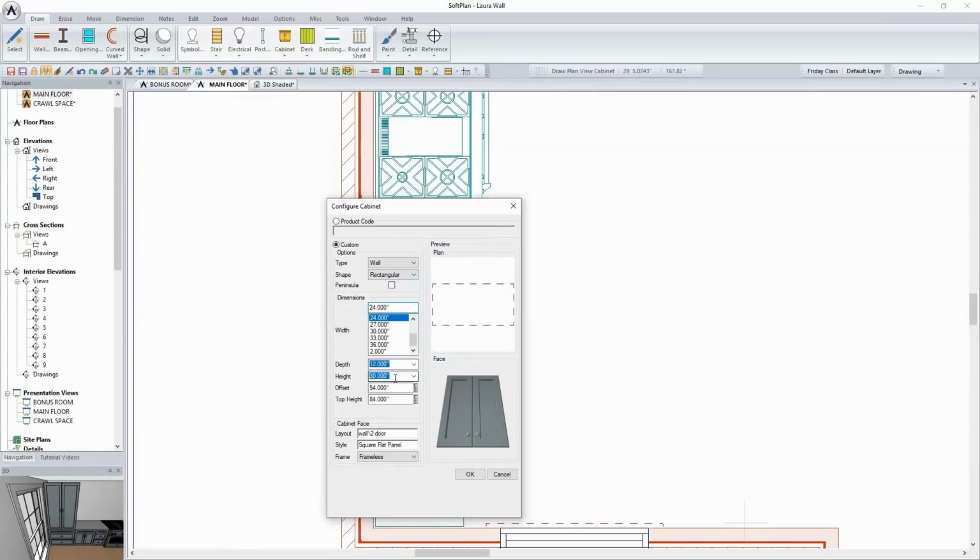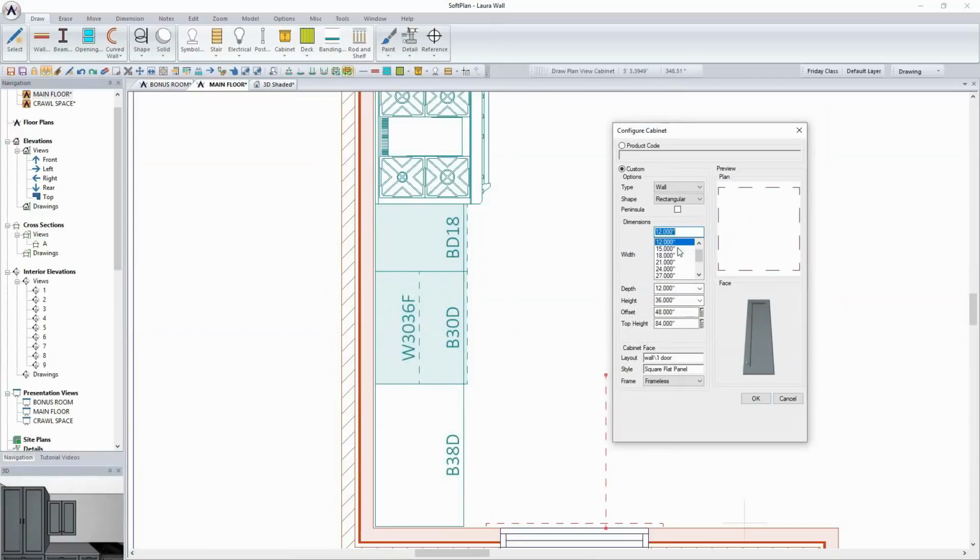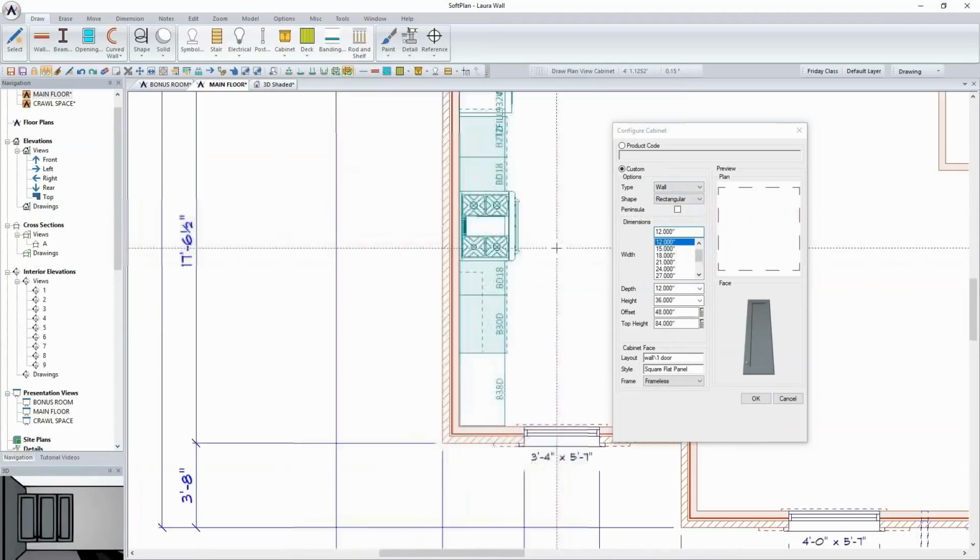Here I could select what my height is going to be and what my widths are going to be. So I'll pick my 30-inch. I'm going to click on the height and just type in that I want a 36-inch height right there, and then I could position my cursor where I want that to be drawn and click. I could return to this, and if I wanted to pick a 12-inch, I could just point and click to add that in there.